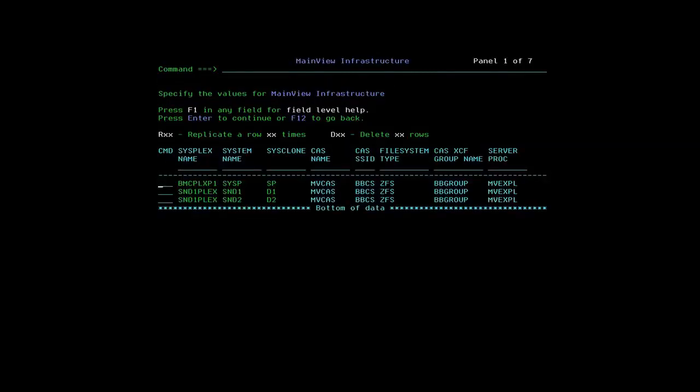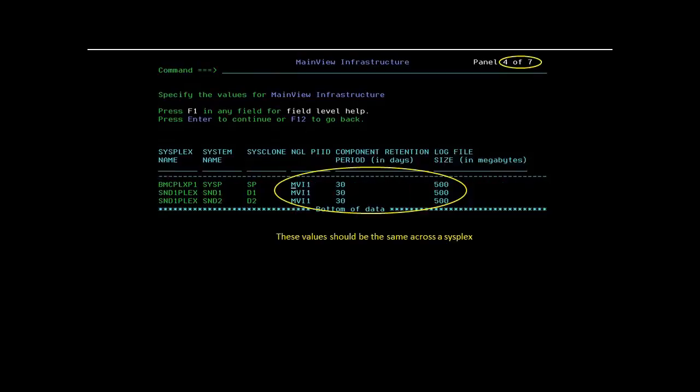Leave the default values in panels 1 to 3 for MainView infrastructure, regardless of whether you used those for your actual configuration, as you will not be generating or changing any of the values already in place. When you get to Panel 4, all the values should be set to the default. BMC's recommendation is to use the default values. If you change any of the values, make sure they are all the same for any given sysplex.